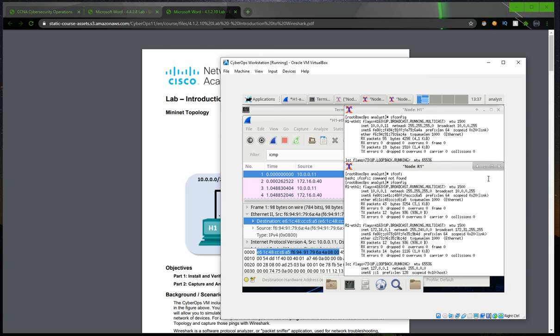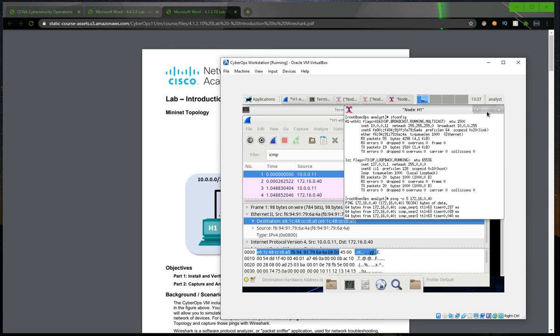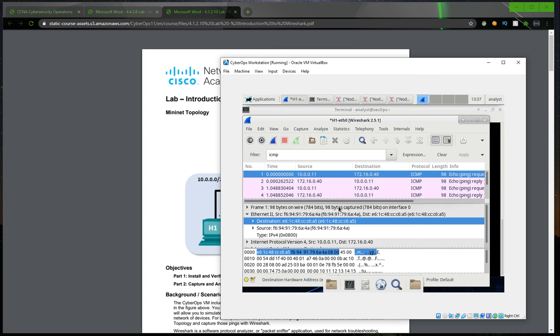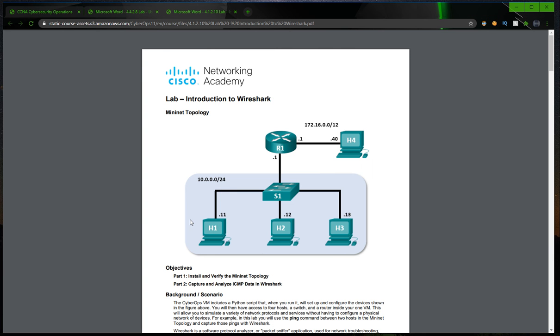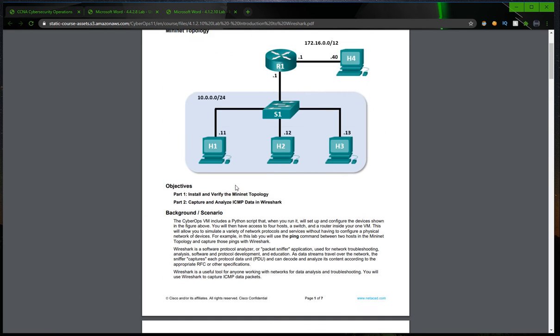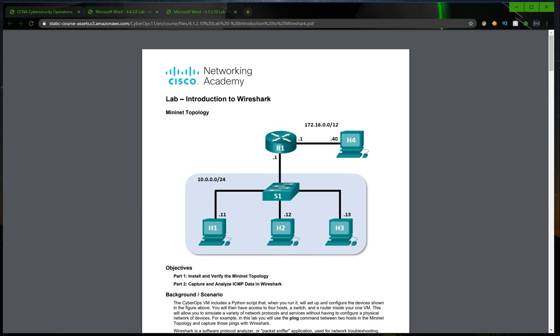So our Wireshark got the request correctly, and this is a simple introduction to Wireshark, lab 2 for chapter 4, which is the introduction to Wireshark. So that's it for this video, and thank you.